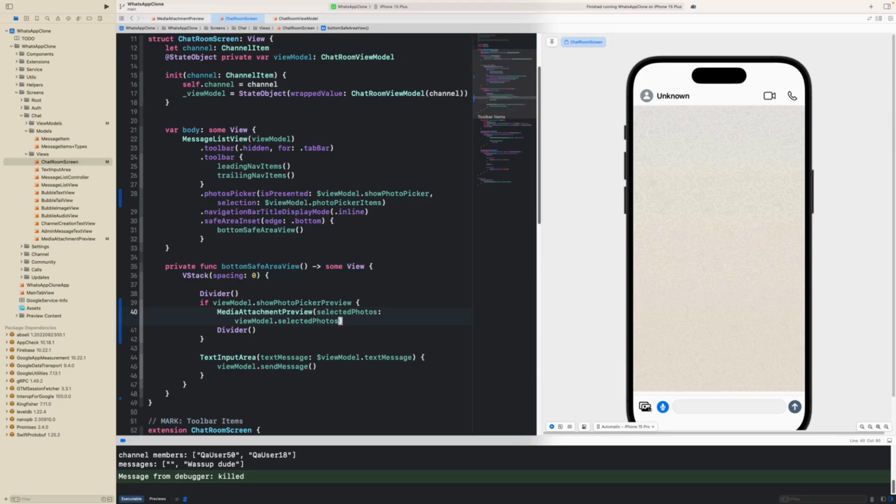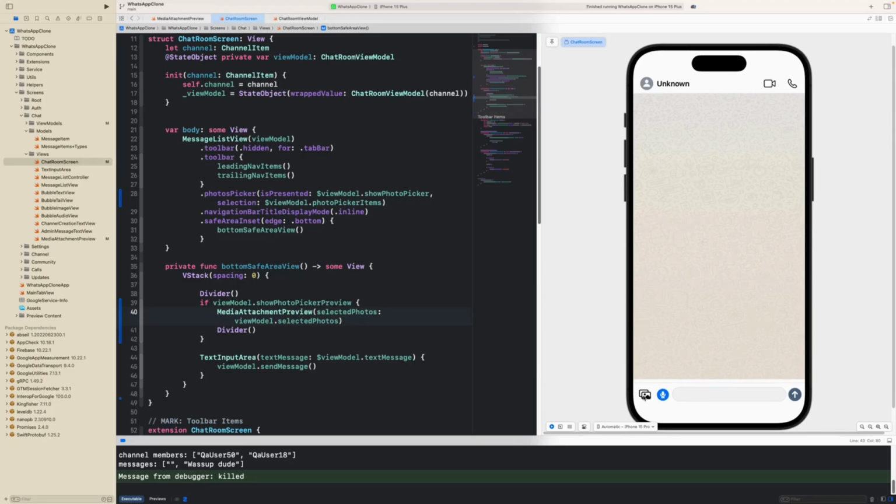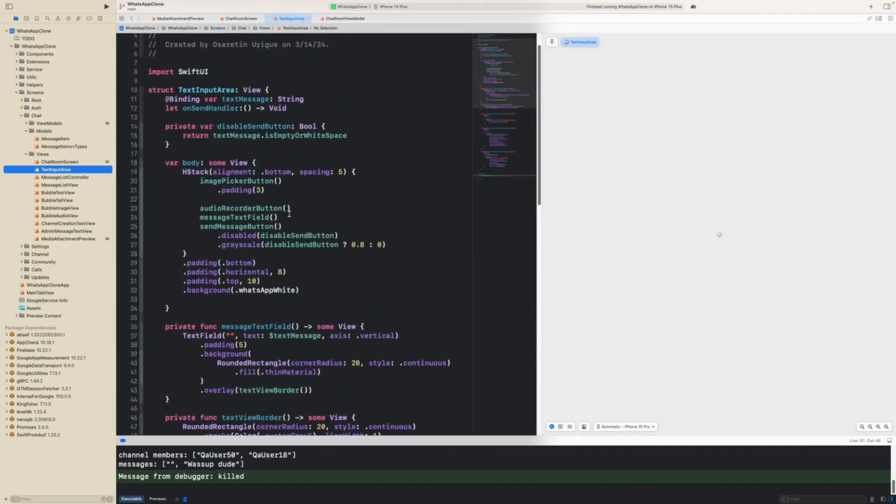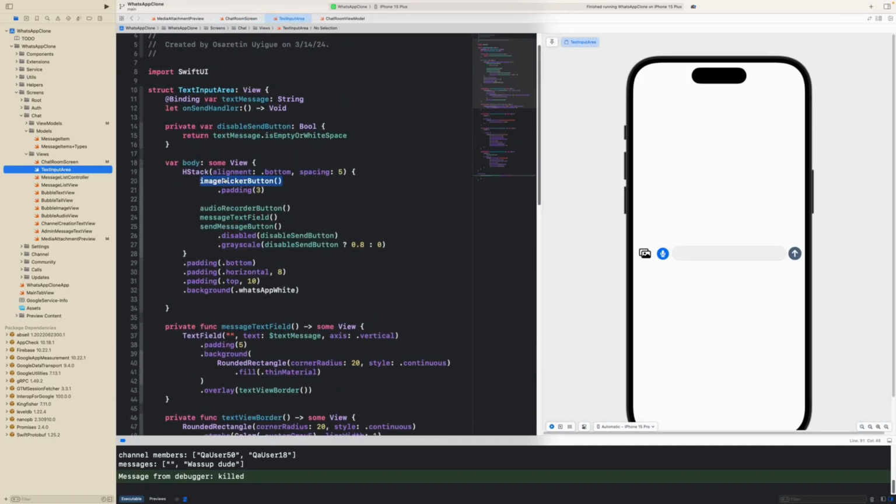So whenever this image picker button is selected, we want to present the photo picker. We want to toggle this Boolean value of show photo picker to true. And the way we're going to do that, of course, is to go to our text input area view, because this entire view right here is called the text input area view. We built that a couple of episodes ago. So now we need to add an action to this image picker button.